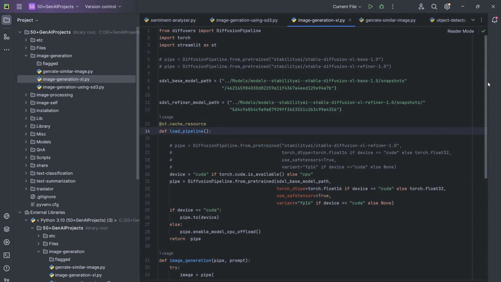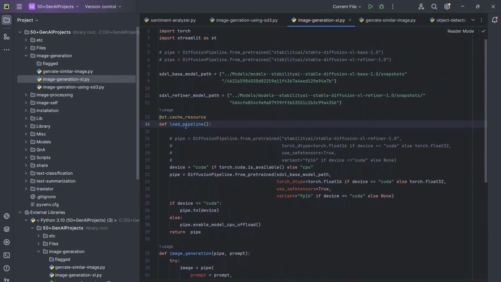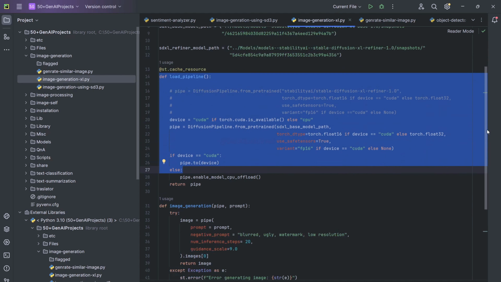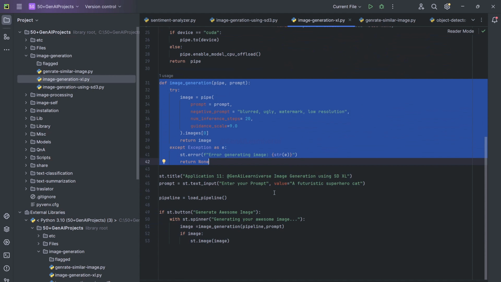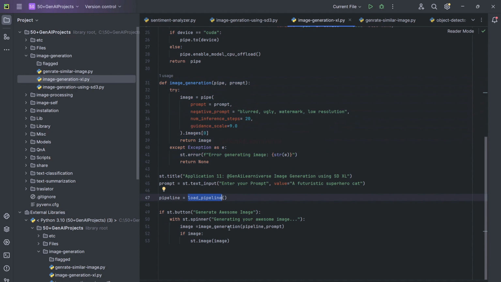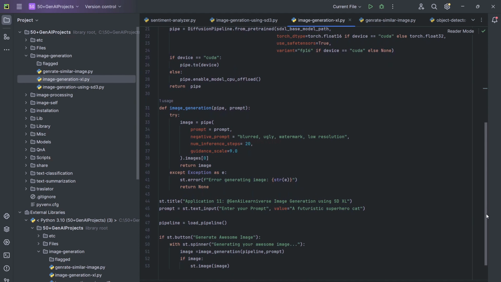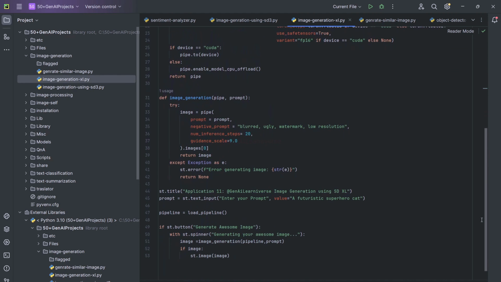So as you can see, my code is working absolutely fine, and this is very clean code that we have. This is the function to load the pipeline, this is the function to generate the image, and finally this is the Streamlit application that first loads the pipeline and ultimately calls the image generation function. Also, we have used this cache resource option of Streamlit that allows us to cache our model, and that basically improves the performance multiple times, right?